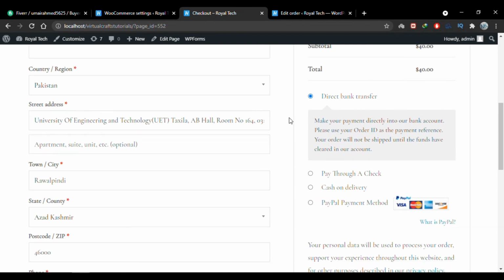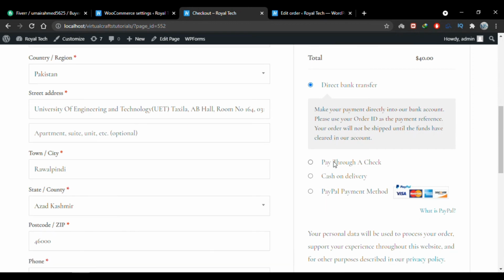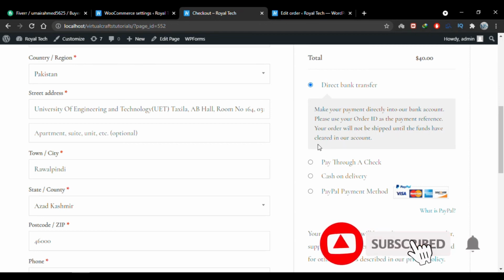So this is how you can add multiple payment methods to your WooCommerce store, and the customers can choose one of these according to themselves. I'll definitely have another video on how we can add a third party payment method here like Stripe or Amazon Pay. For this video, that's all. This is how you can integrate default WooCommerce payment methods to your store.